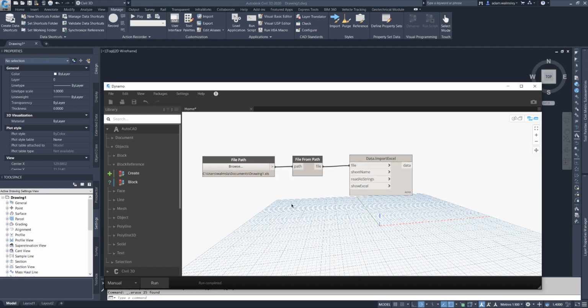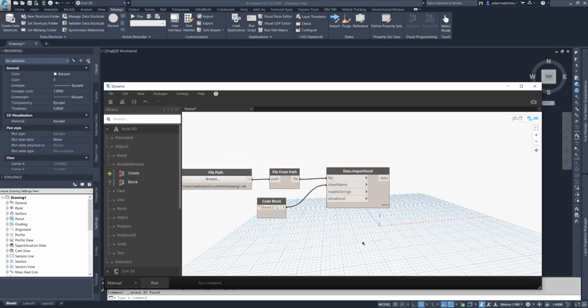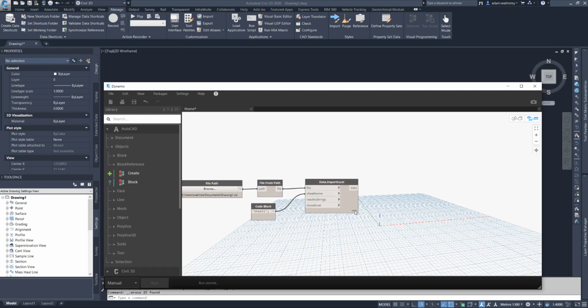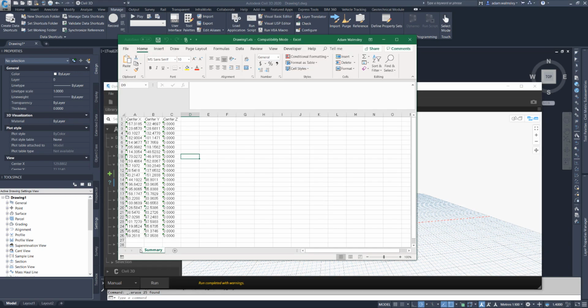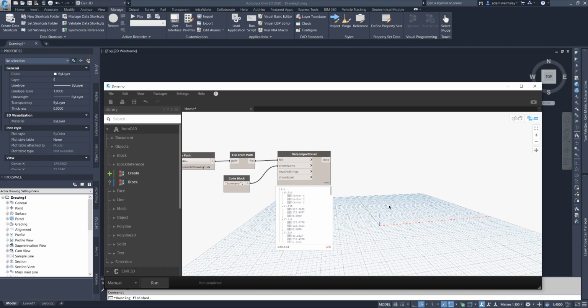Sheet name, so that's going to be called Sheet 1, which is pretty standard in Excel. Read as strings and show Excel we'll leave blank because they have default values, which is fine. If we hit run now, you can see that we have an error. Okay, we need to check that. So that sheet name is called summary, not Sheet 1. Hit run again, and there's our data. So it's brought in that Excel data quite nicely.